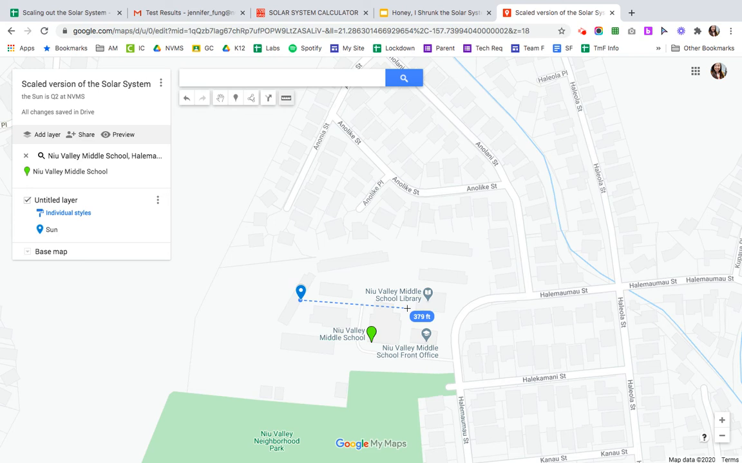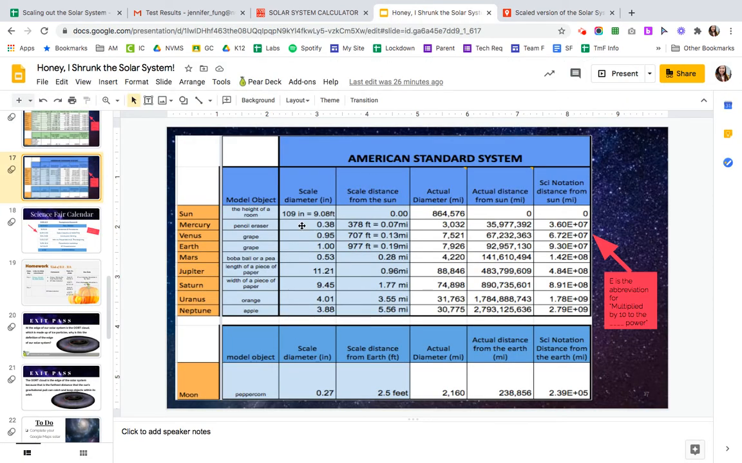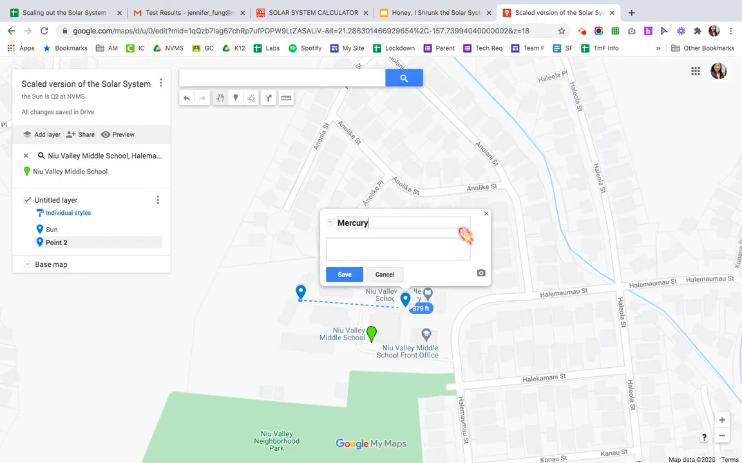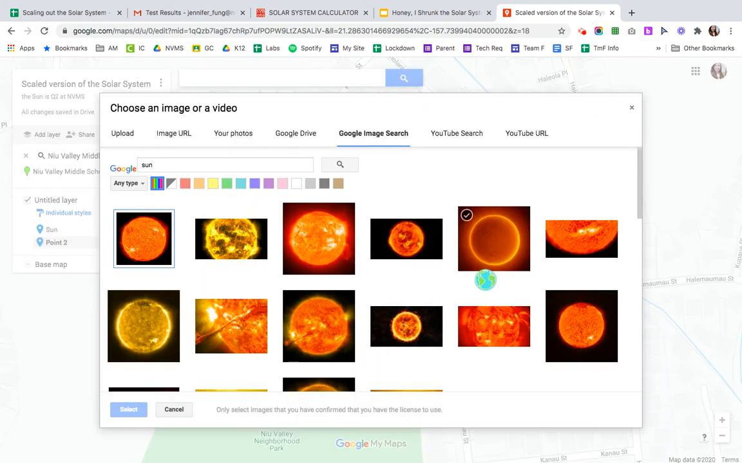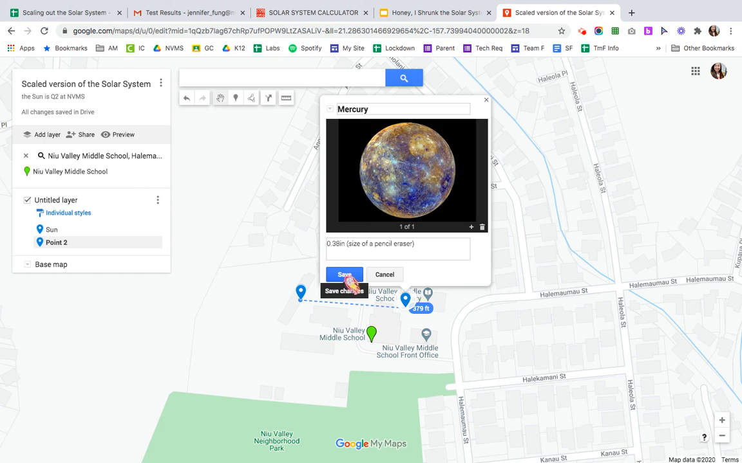Ooh, so close. That's fine, 379. I'm going to double click, and then I'm going to place a new pin. So add a marker and place a pin right here. This is going to be called Mercury, and its diameter is 0.38 inches, which is the size of a pencil eraser. And then I'm going to look up a picture of Mercury and hit select. Okay, so now I've created my sun and my first planet.